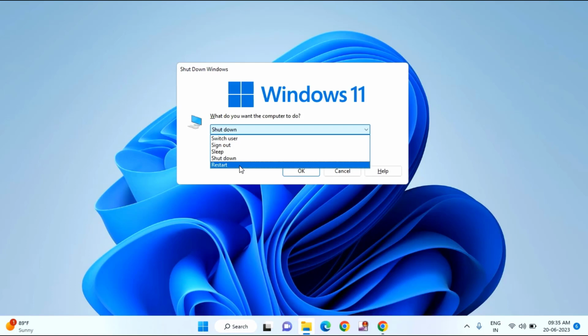That's it guys. So in this way you can fix network discovery is turned off on your Windows 11 computer or laptop.